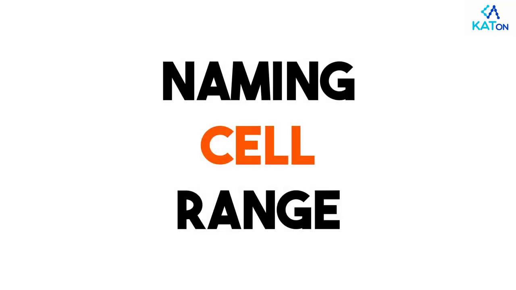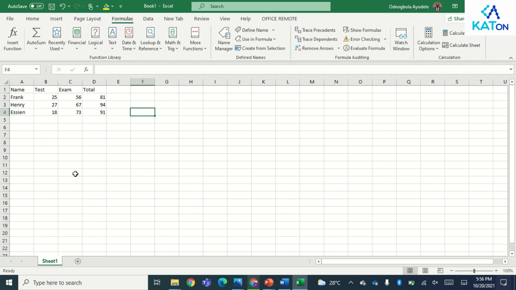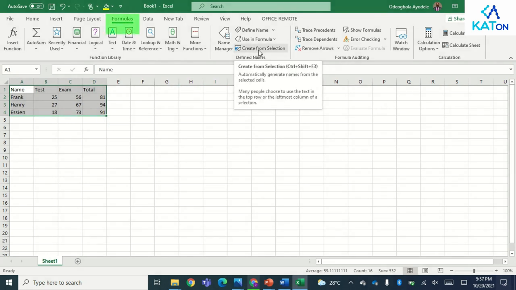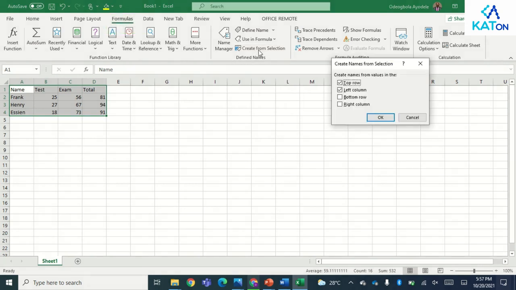Naming a cell range. Select the range you want to name, including the row or column labels. Click Formulas, then Create from Selection. In the Create Names from Selection dialog box, select the checkbox or boxes depending on the location of your row or column header. If you have a header row at the top of the table, then just select Top Row. Then select Top Row and Left Column options, and so on. Click OK.